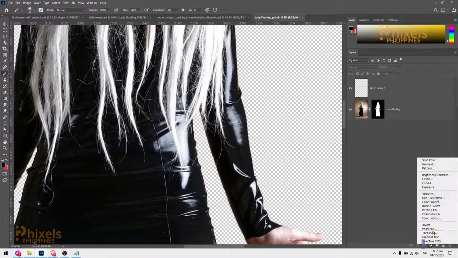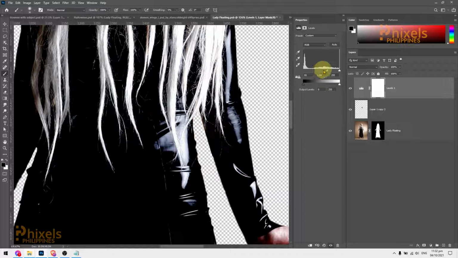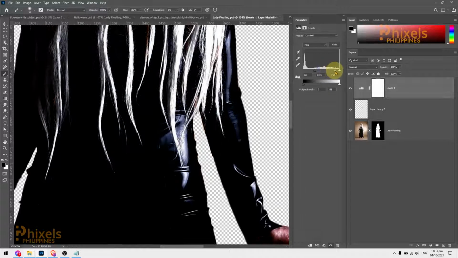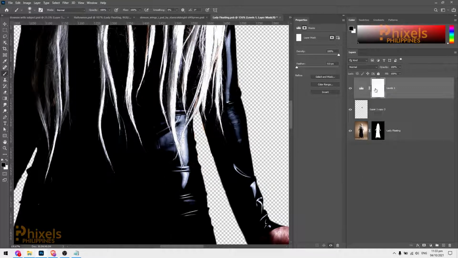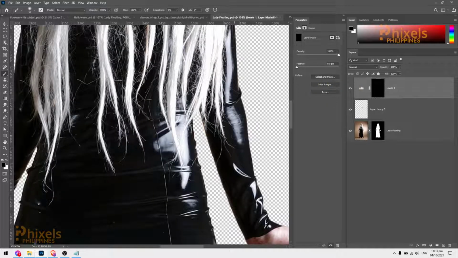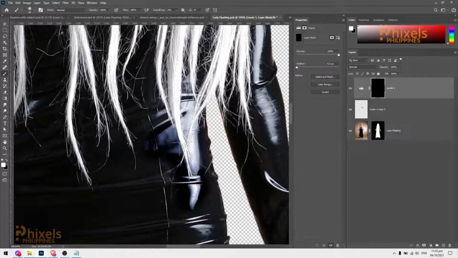Or we can actually just add a levels adjustment layer. Then let's turn the shadows and there, around there. Now what we can do is we can just invert this adjustment layer, and then let's brush that area with white. Okay, white, and just play around just like that.